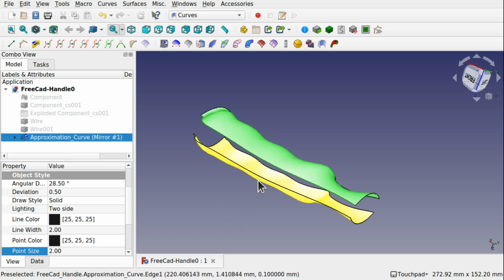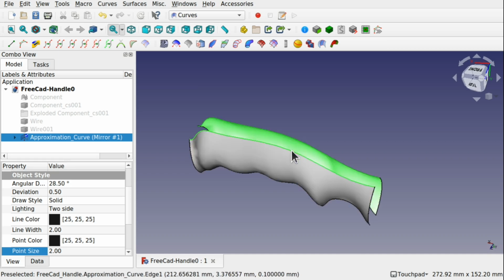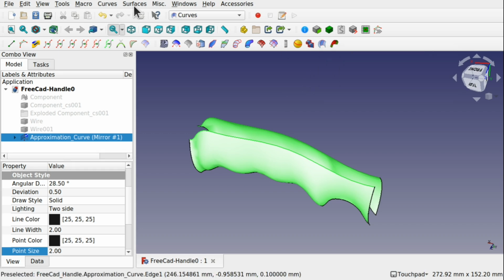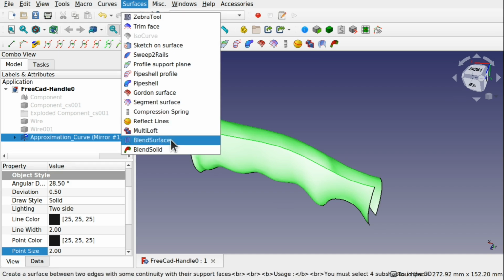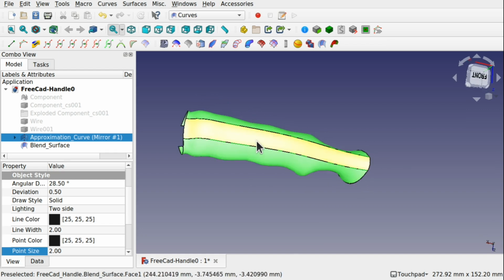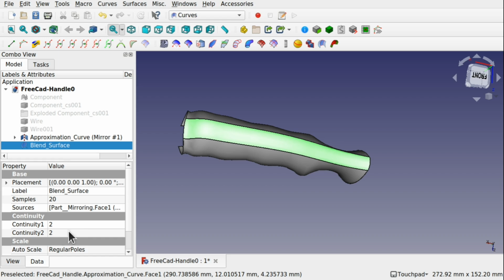So that's one selection from one side. Click the other edge and then click the other face and use this tool here to create a surface between two edges, also available from Surfaces Blend Surface. That will bridge that gap with a surface of some continuity. So if I click on it, come to data, you can see the continuity settings there.